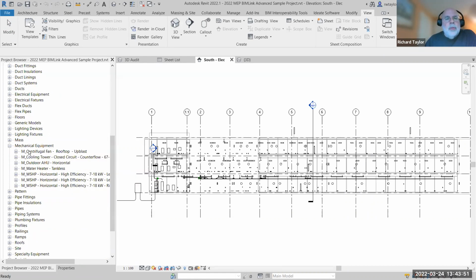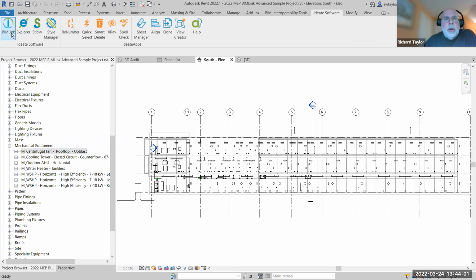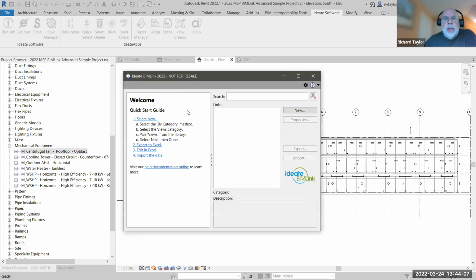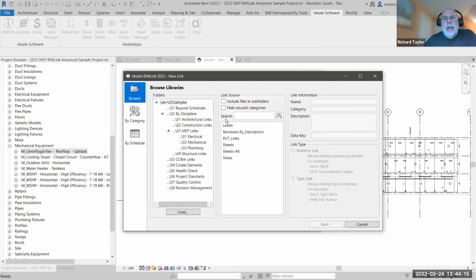And of course, I can rename each of those individually by right-clicking and saying rename, but that's just a very time-intensive process. So over here under Ideate Software, I'm going to go to Ideate BIMLink again. All right. And in this case, I'm going to show you how we could create, there's no link definitions. It's brand new. There's nothing here. So I'm going to say new. And here I'm going to go to my project standards.